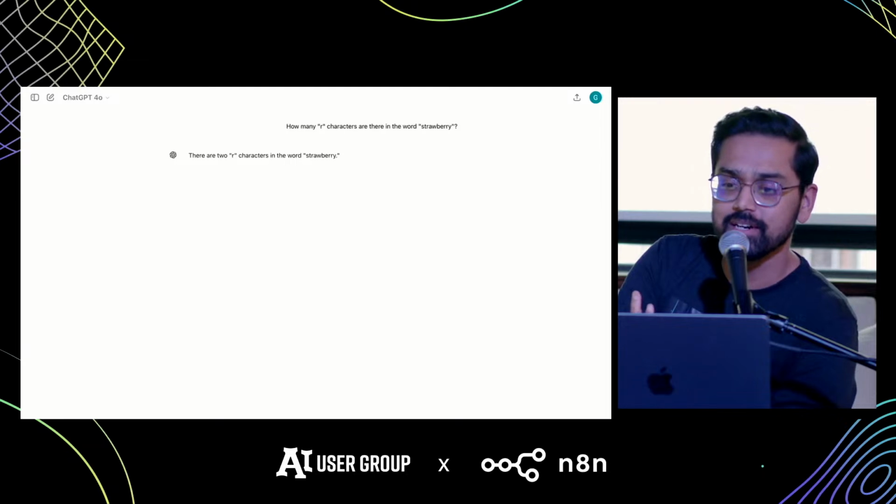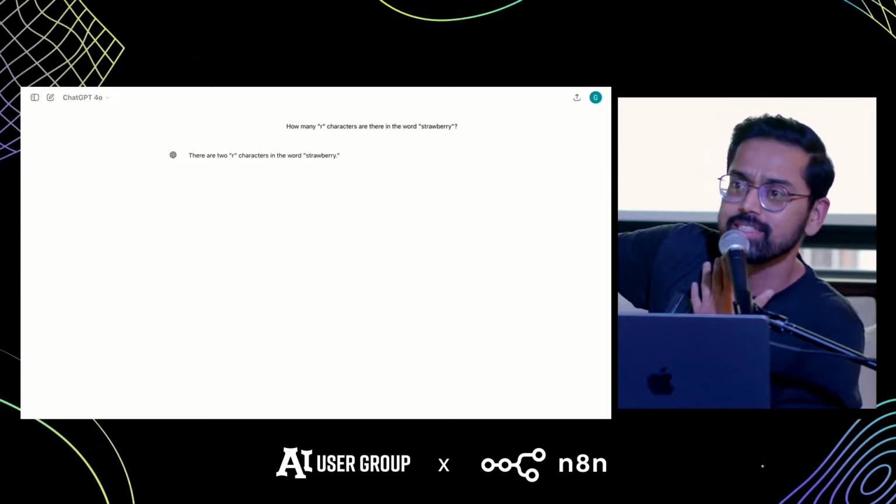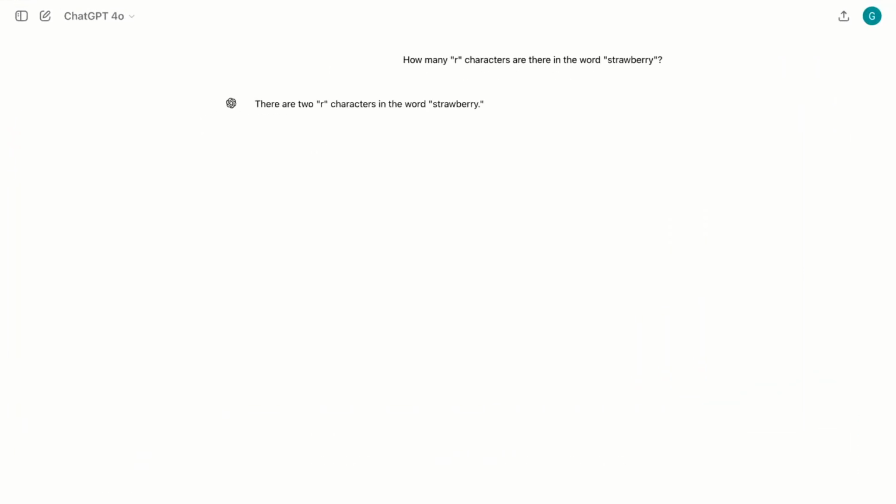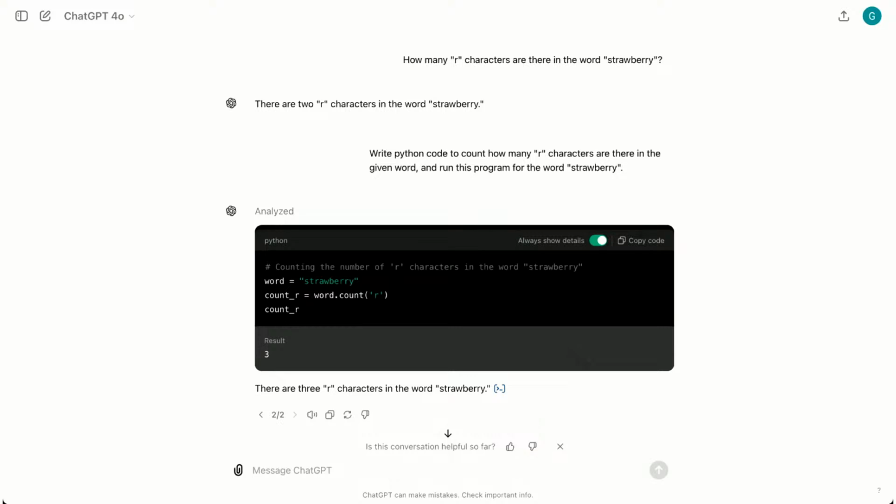Let's start with this example. Has everyone seen this? Asking ChatGPT how many R characters are there in the word strawberry. If you ask ChatGPT this, it says 2, which is not true, right? Now, if I ask it to do the same by writing code, which is write a Python code to count the number of R characters in strawberry, it'll write the Python code and give the right answer, which is 3.